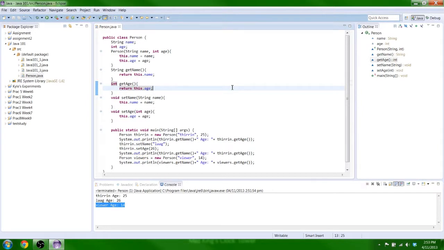So that is today's episode on how to create your own class, and hopefully you've got a better understanding of how object-oriented programming works.